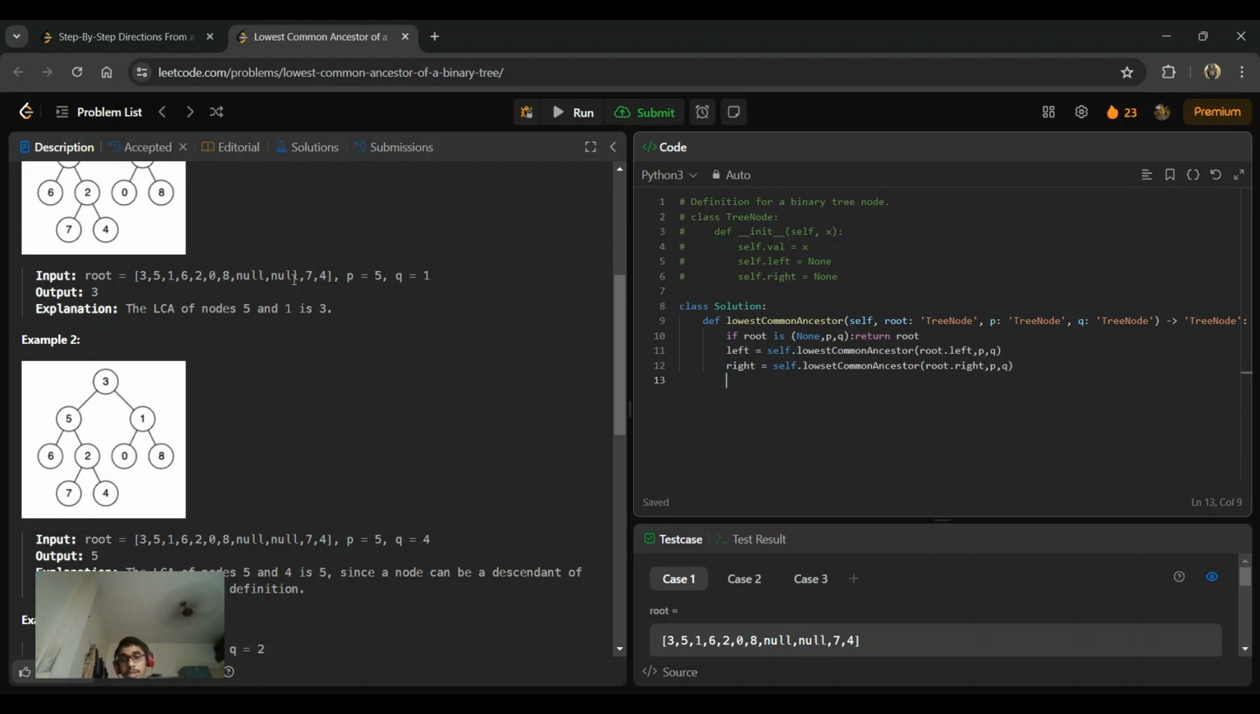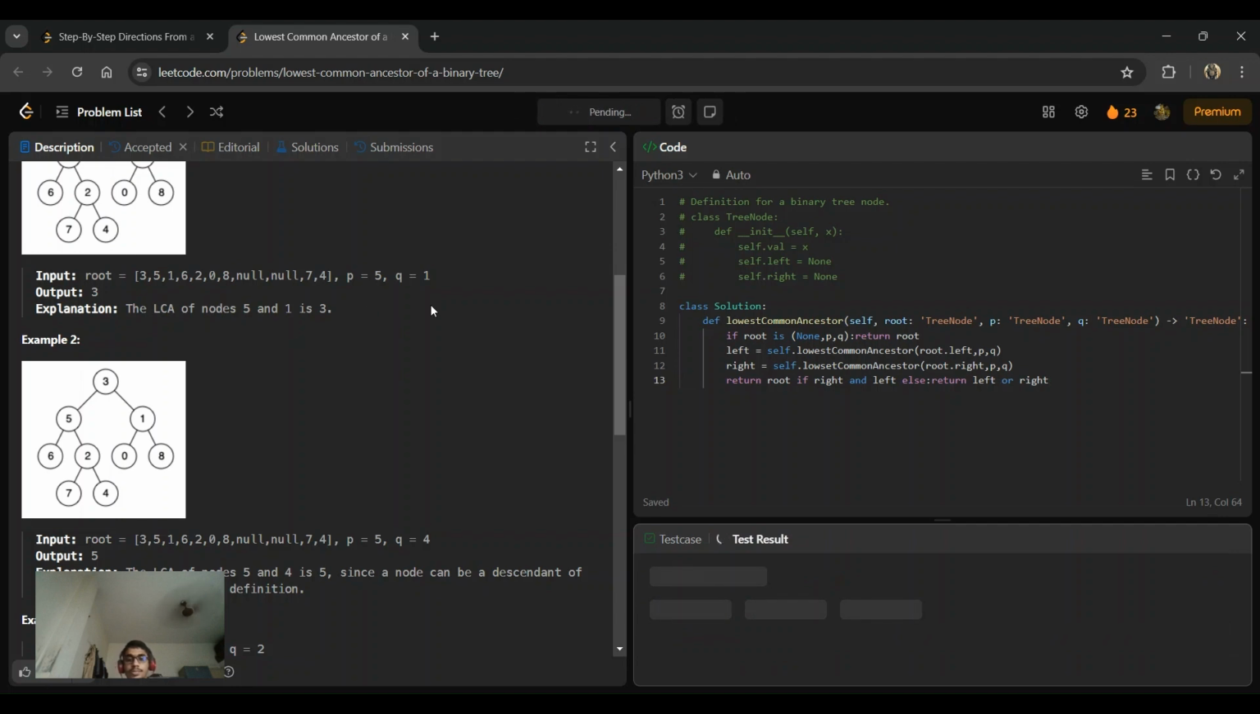What I was saying, we will check it. Okay, so now we will return the root if both right and left are in different subtrees, else we will just return left or right, whichever is not None. Just check it.